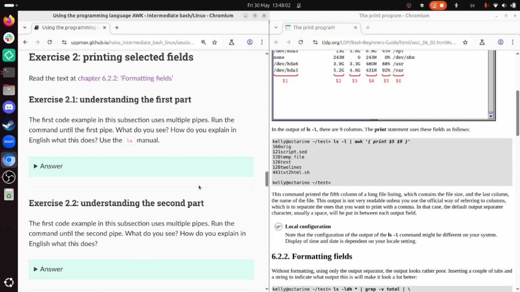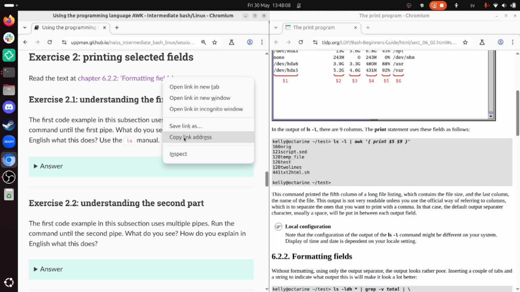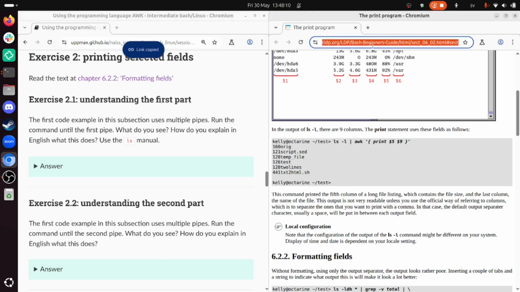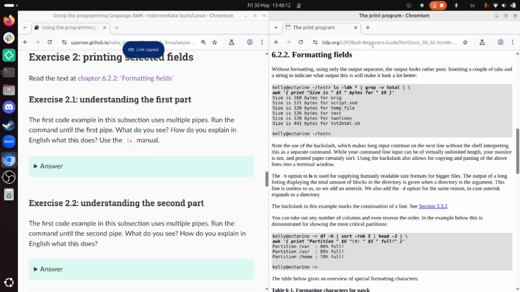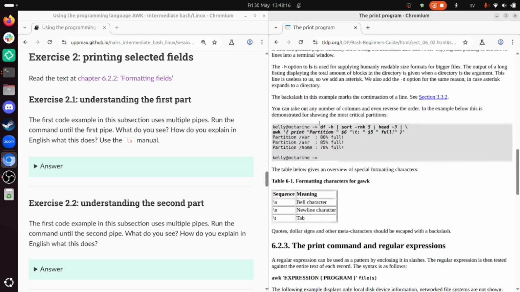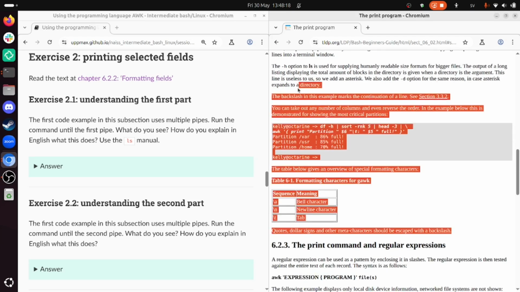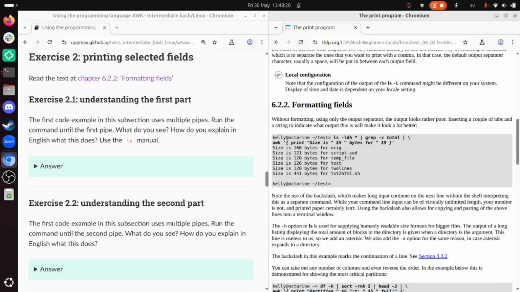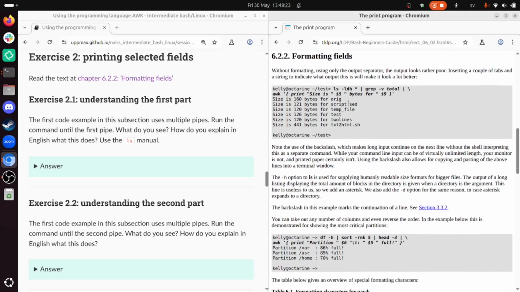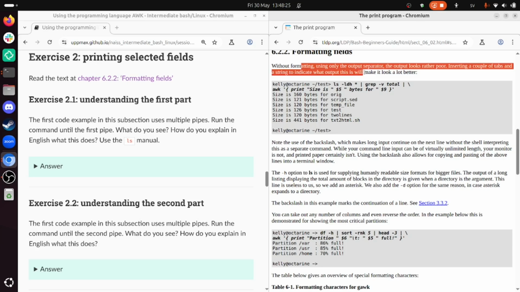Now we're going to start exercise 2, printing selected fields. For this I'm going to copy this link address here because we need to read a text. Let's take a look at how long this text is. 6.2.2. It goes all the way until here. Let's take a look. Formatting fields. Without formatting, using only output, it would look rather poor. Instead of a couple of tabs and strings, this will make it a lot better.